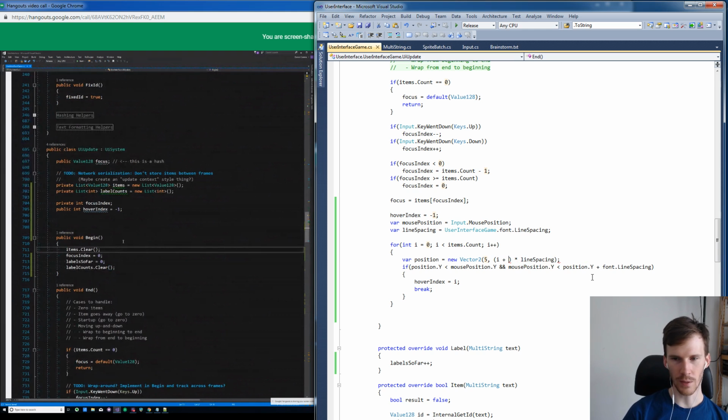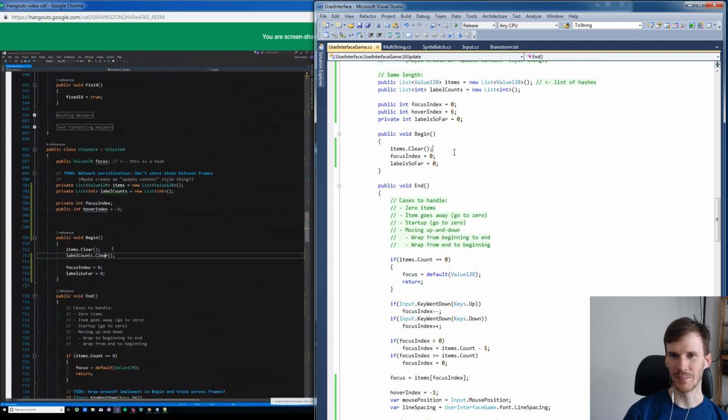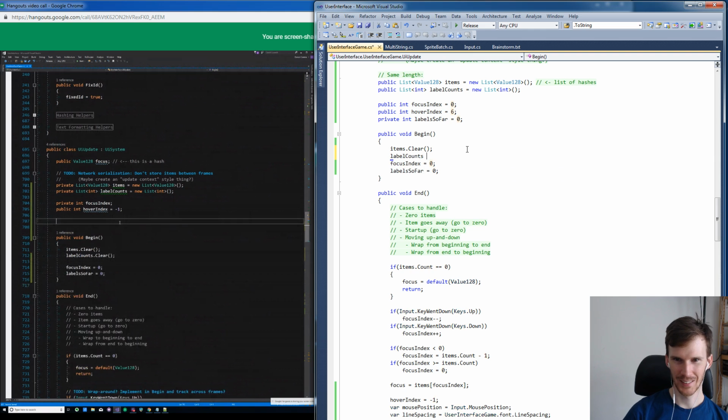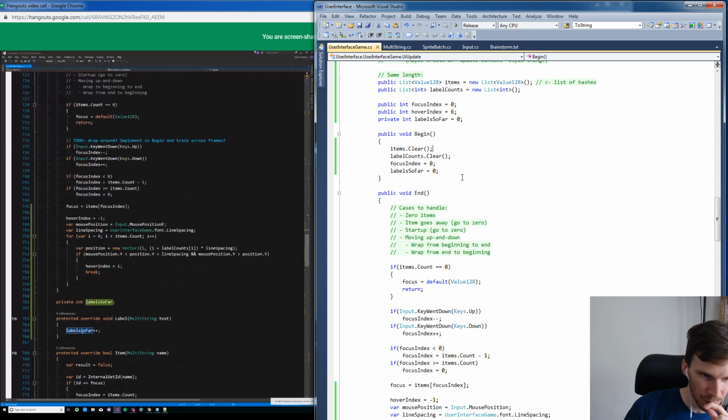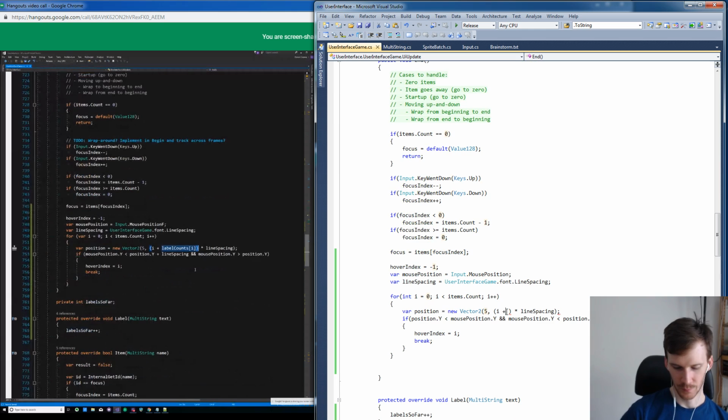So all we have to do now is clear the items. Nearly forgot that. Clear the items. Focus index label so far. Increment the label. Access the label count by index. Same indexes as in item, because we've aligned them properly. And I think we are good. That looks pretty good to me.